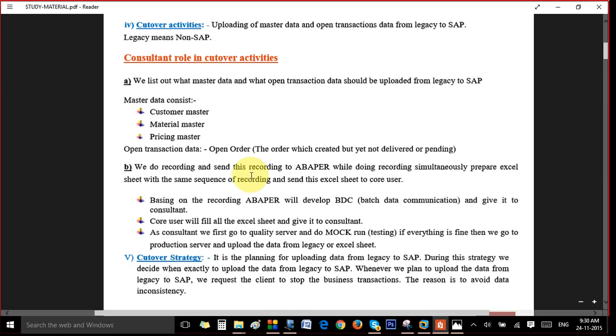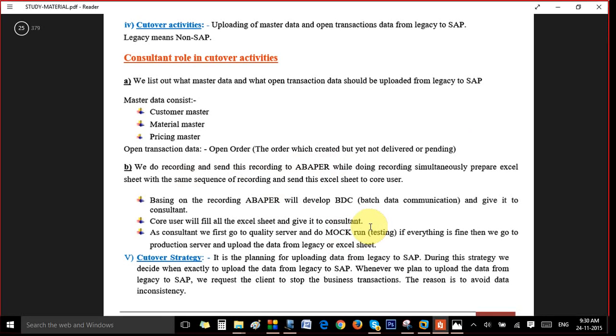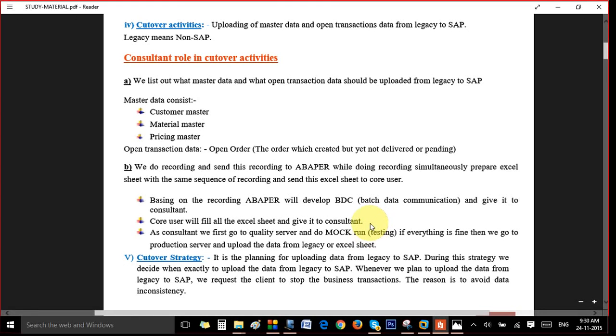And we do recordings, that is the LSMW. With the T code SHD0 we do all the recordings with the help of an adapter. We create a BDC and we run a mock run. We first upload 1 or 2 master data records and check the consistency. If everything is okay, then we upload all the data. This is where the pre-production server comes in, to make sure of data consistency.